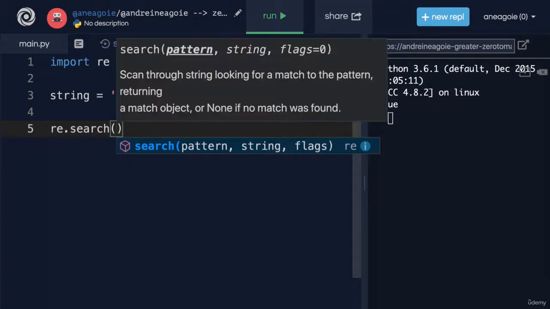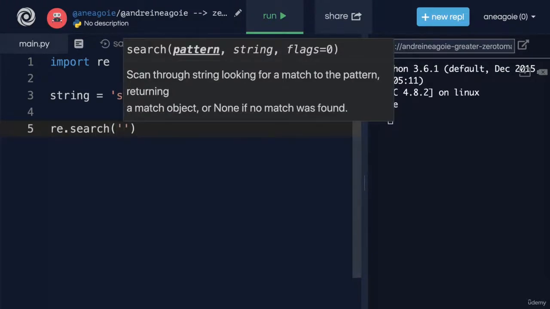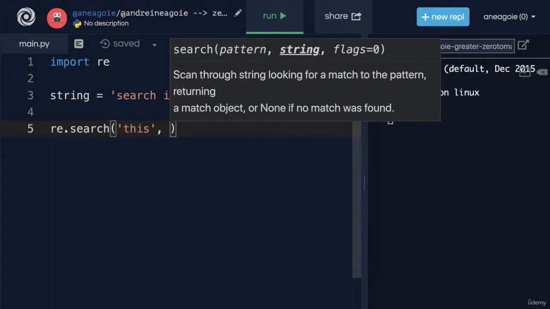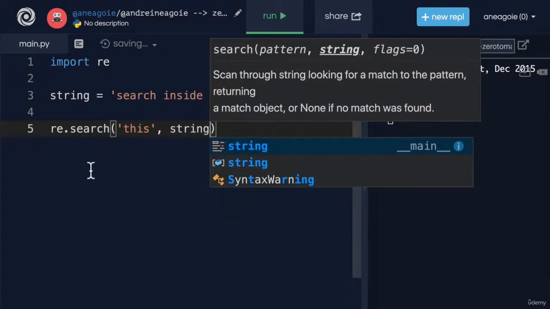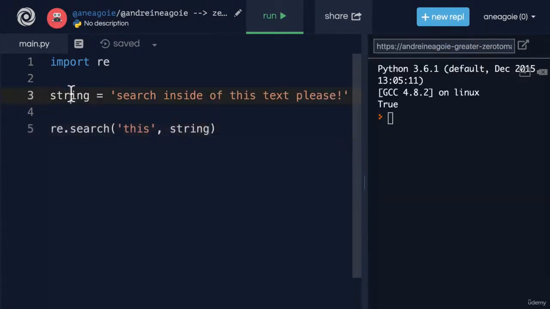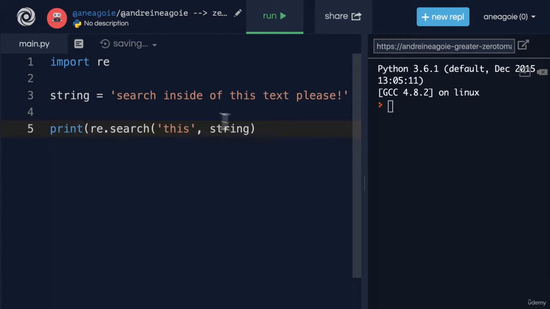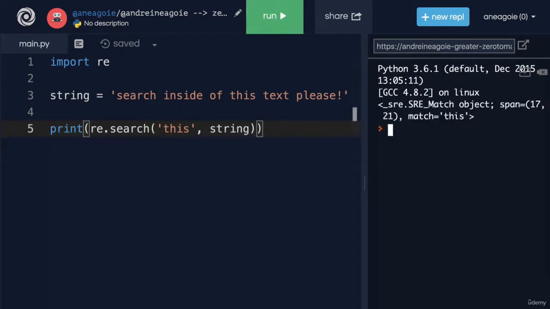We'll talk about that a little bit later. So all we need to say is, what pattern do you want to do? Well, I want to search if this exists in the string. So I can say this, and then give it the actual string. In our case, well, this is our string. So if I run this, well, let's print out what happens here. So let's do print. If I click run, all right, I get what I call a match object.